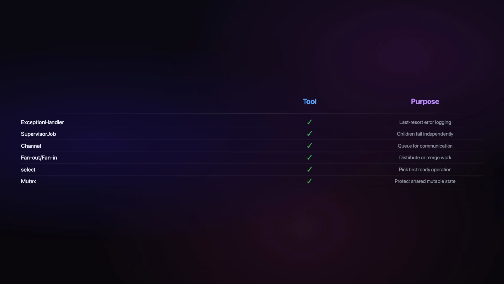Fan-in merges multiple producers. Select picks the first ready operation. withTimeout sets deadlines. And Mutex protects shared mutable state. These tools together let you build robust concurrent systems in Kotlin.